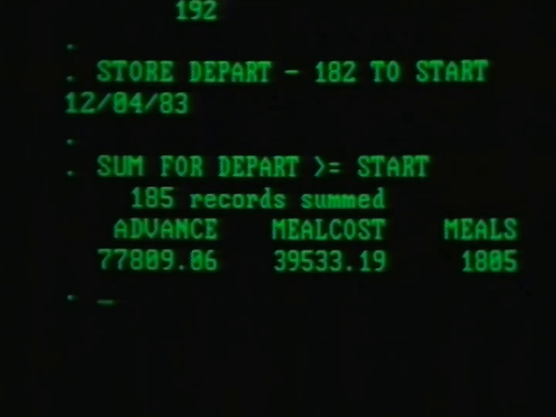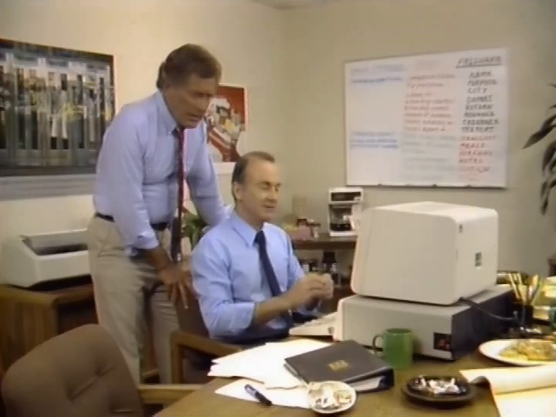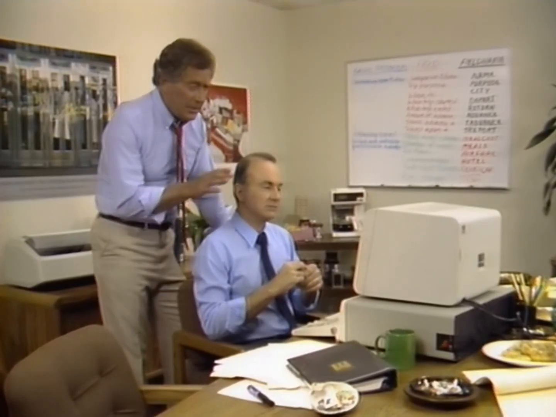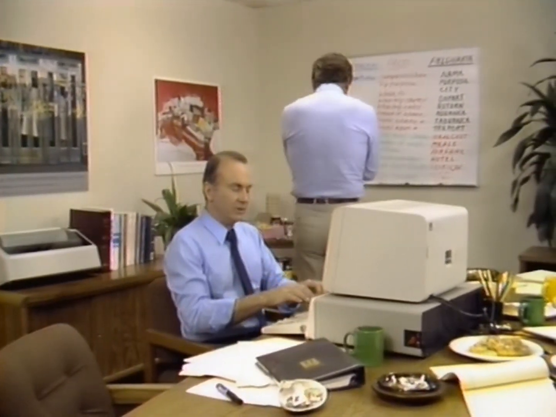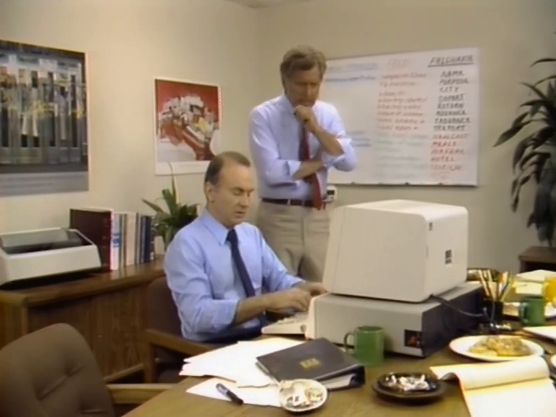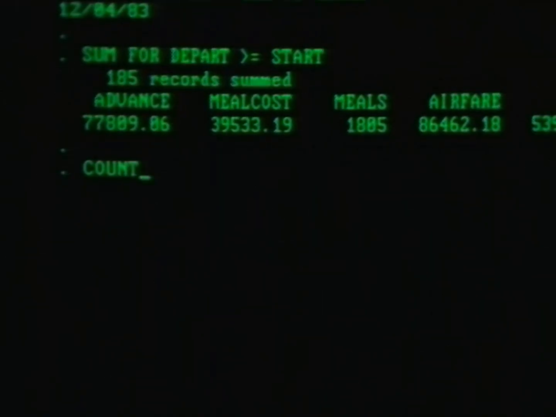There it is. Take a deep breath before you look at it. Well, we did spend a lot of money. Now, let me see the number of trips for the period. Well, we want to count the number of records, so we would enter count for depart greater than or equal to December 4.